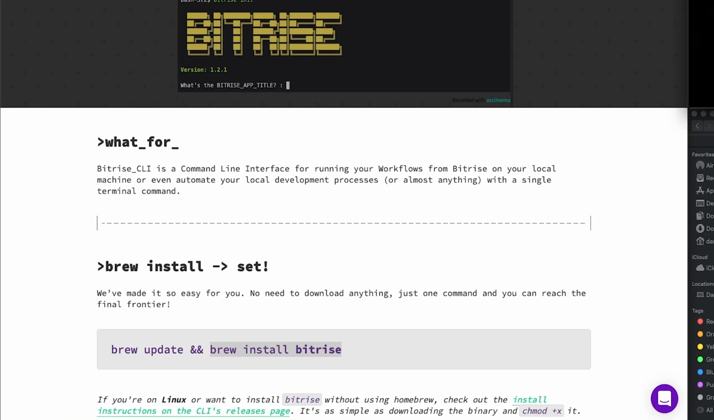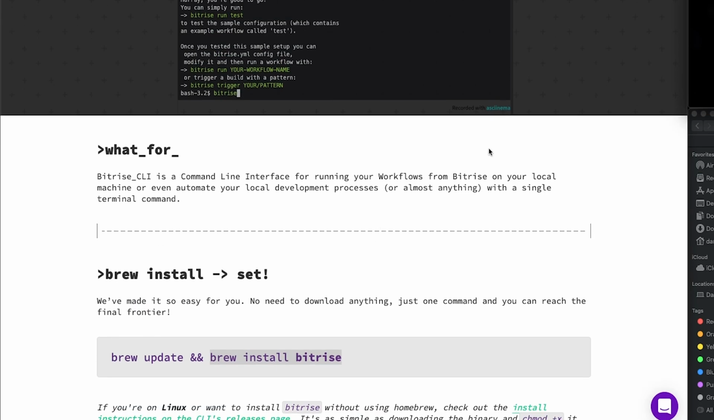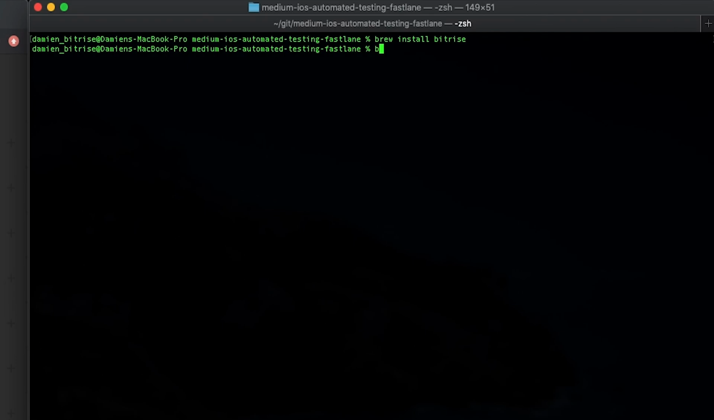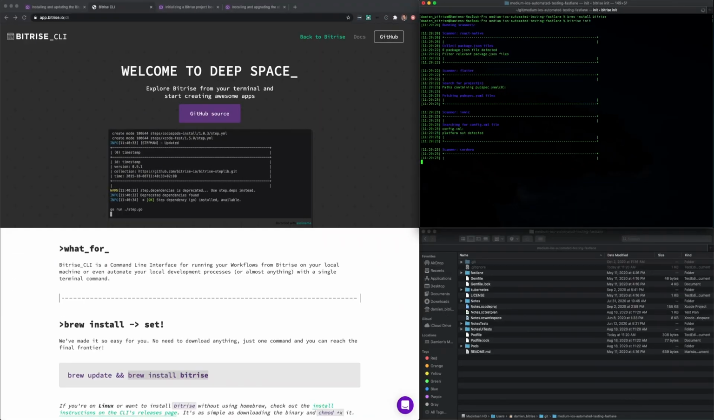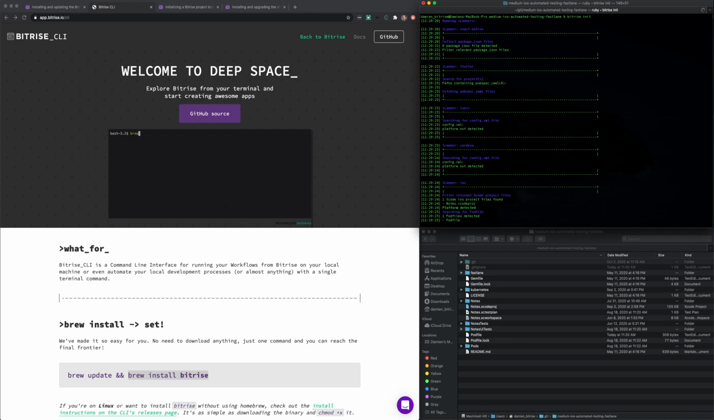So basically what you're going to want to do is run brew install bitrise. That will install the CLI. The instructions are here. And then once you've done that and you're inside your project, so I'm inside this project here, I'm going to run bitrise init. What this will do is start the project scanner that we run on the website, but locally. So this means it can use the pre-checked out code base to do all the things it needs to do.